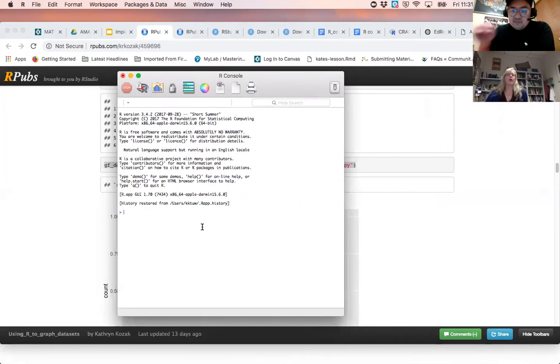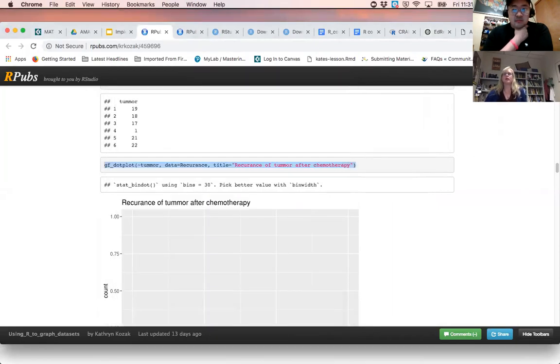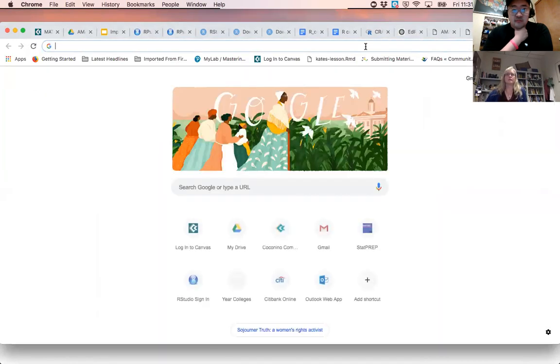So this is R. This is what R looks like, and this is all the students get, this R console. And so it's not all that user-friendly for the students. I will also now go show you what my RStudio looks like.